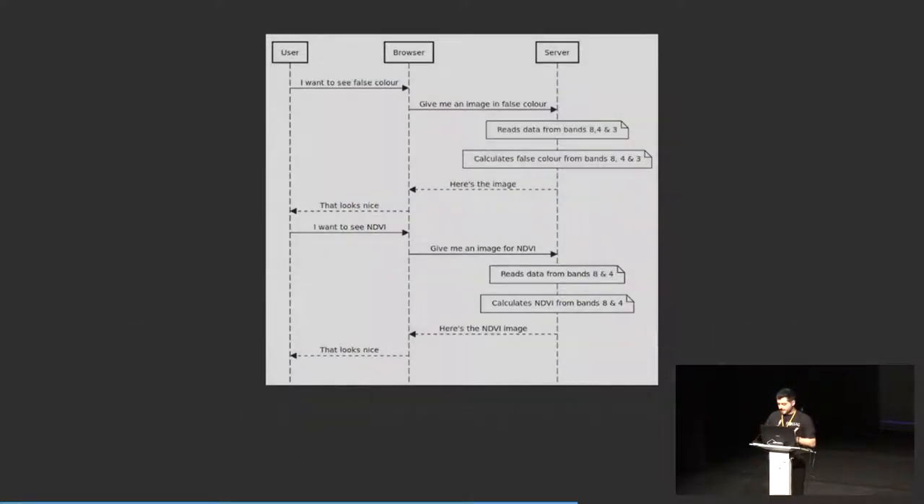So this is how it looks. When the user wants to see false color, the browser requests false color from the server, the server gets the data, renders it if it's not rendered, then sends the image back to the browser. When the user changes the image mode, the browser goes again to the server, and the server reads the same data and does some processing to throw back the image at the browser, which is placed to the user. Now, I'm going to put little pictures so you can understand this.